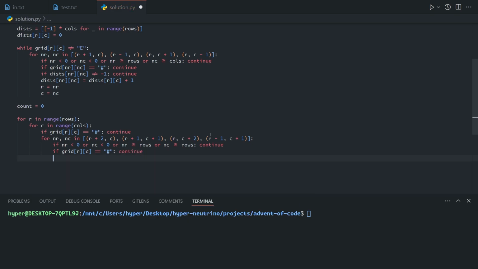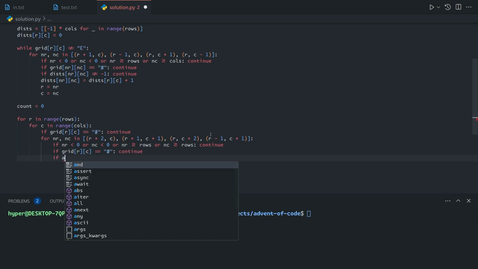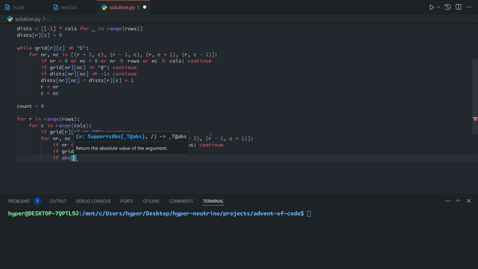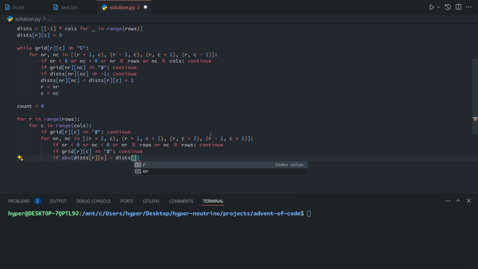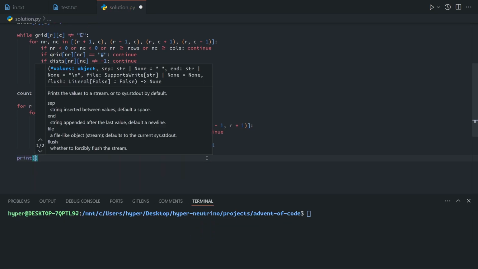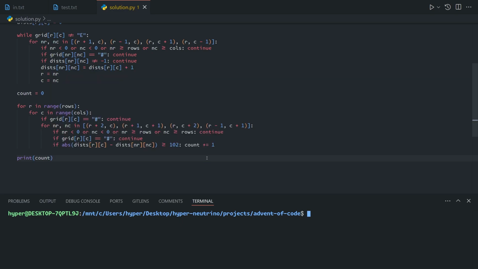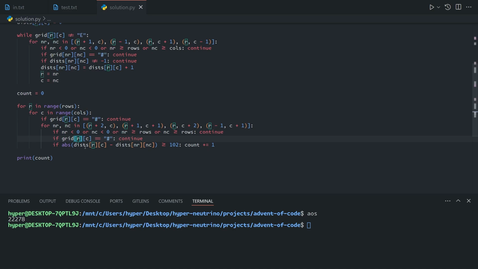And then we'll look at if it is close enough. So if the absolute difference between the distance to R, C and the distance to NR, NC is at least equal to 102, that means that jumping from this position to this position in 2 picoseconds will save us at least 100 picoseconds. So we can do count plus equals 1. Right, this needs to be NR, NC. That would work for a solution for part 1.